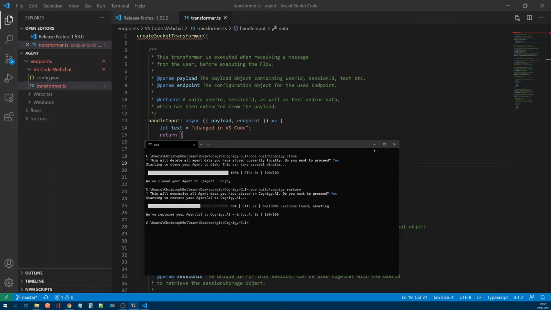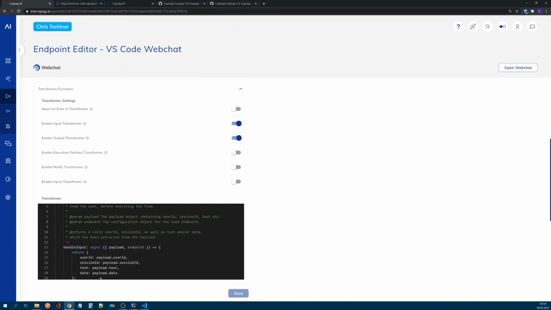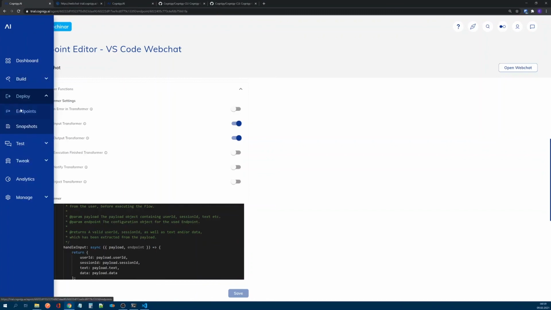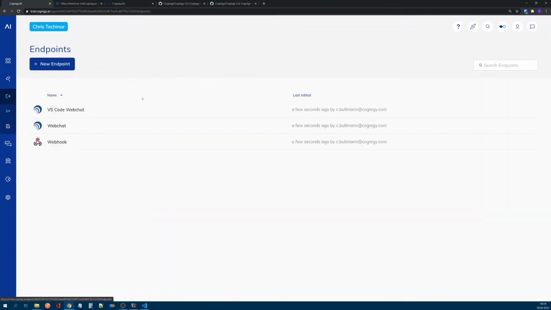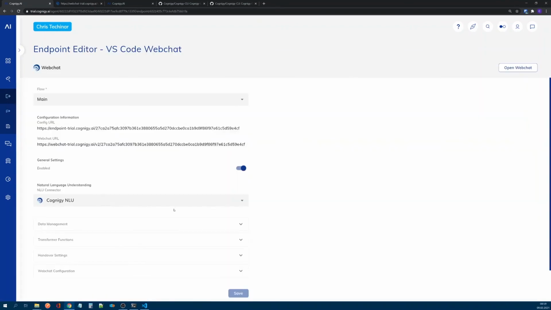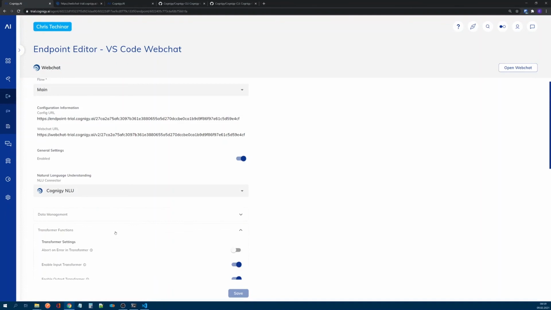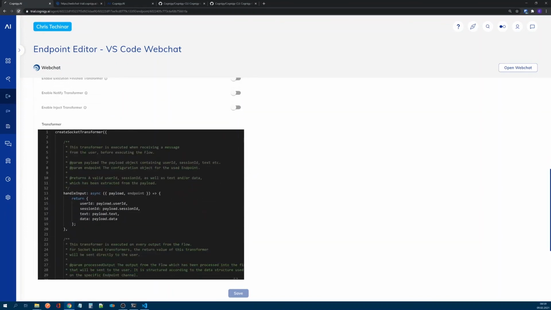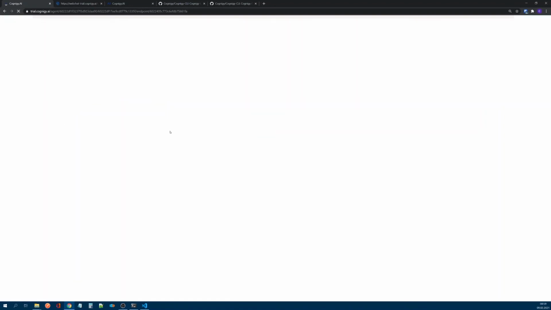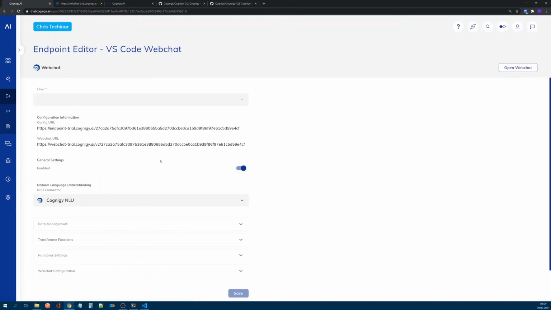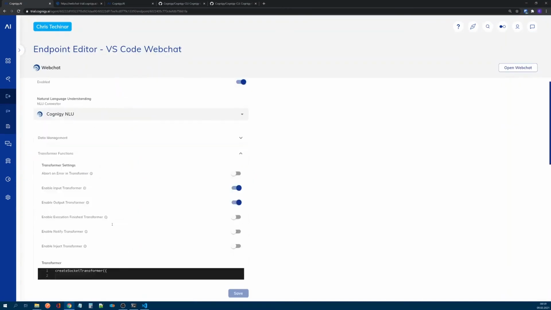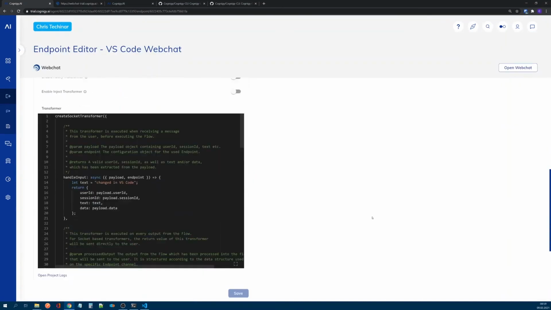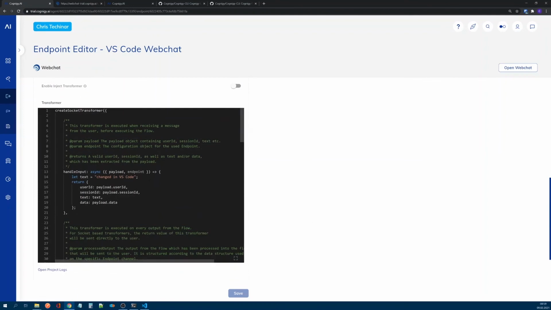And now it's run through. So let's check it out. Let's head over to our endpoints. As you can see, everything has been changed a few seconds ago. If I now go into the VS Code web chat transformer and refresh the page, might still have cached it. You will now see that it has the let text changed in VS Code.